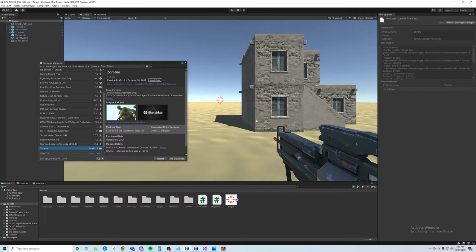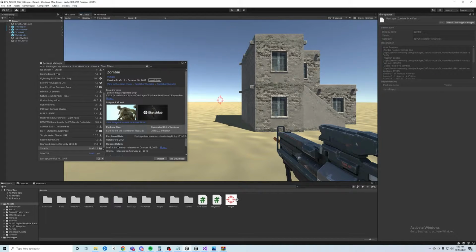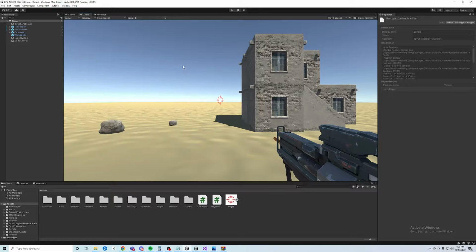Go ahead and open it in the editor. And you'll see here that you have the option to import this. So we can go ahead and import this into the editor. It's going to give me an error because I've actually already imported this. But you'll want to download it and then import it, and you'll want to select everything in that import and then just click import there.